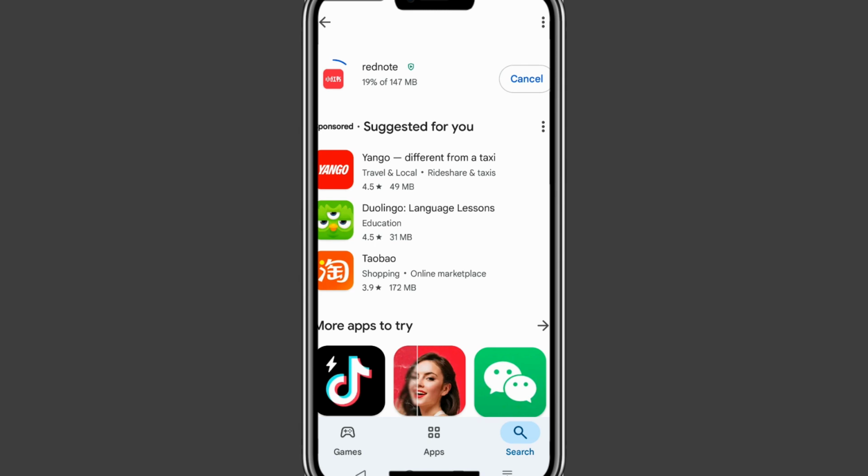Now after it's installed, tap open and the app will guide you through a quick setup. And that's it. That's how you install RedNote on your Android device.